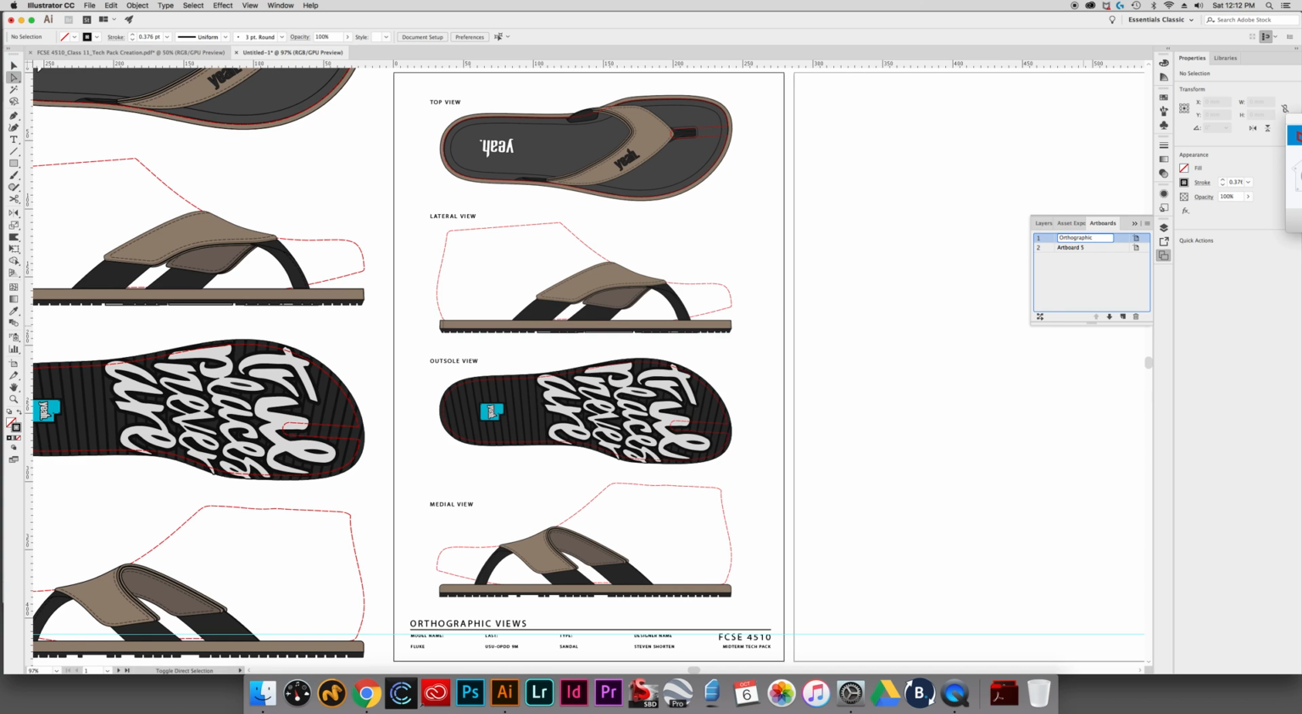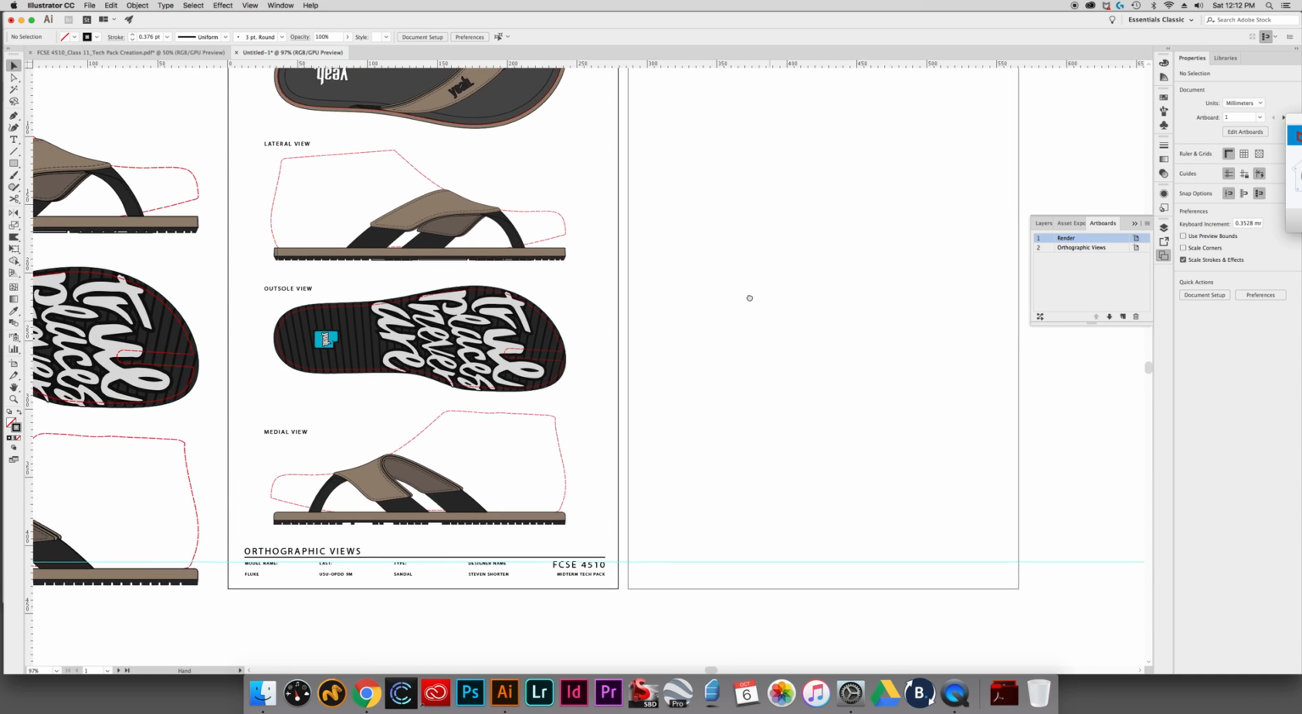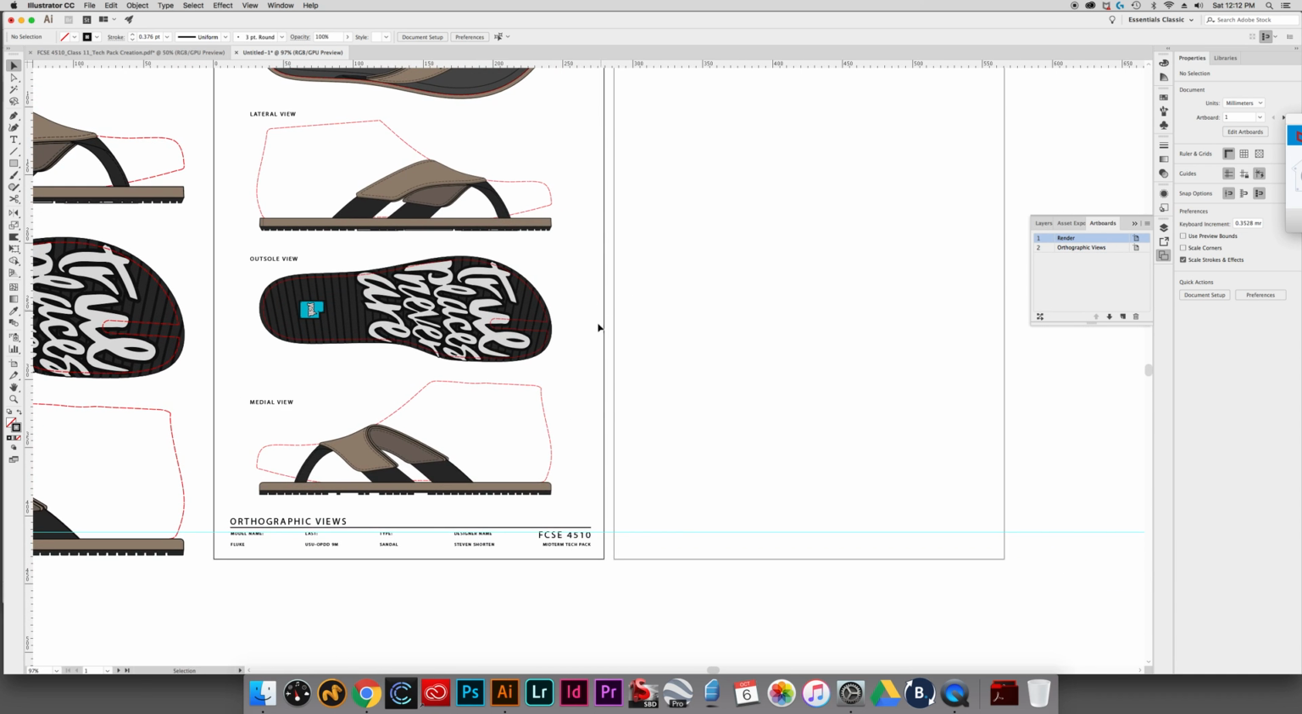orthographic views, or maybe I'll call it orthographic render. Actually, I'll just call it the render. Okay, so I'll call that my render, and I'll call this orthographic views. Okay, so what's the difference, right? Well, this one here, we're just going to call it the render on this artboard, and you can also, when you click here, see how it also will darken on the main screen there.